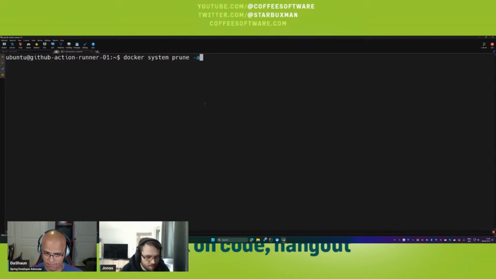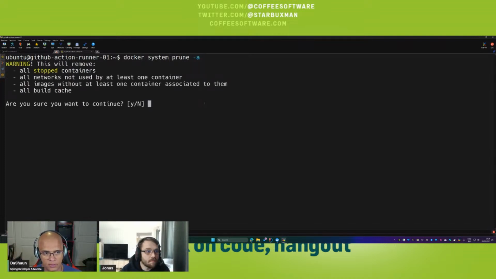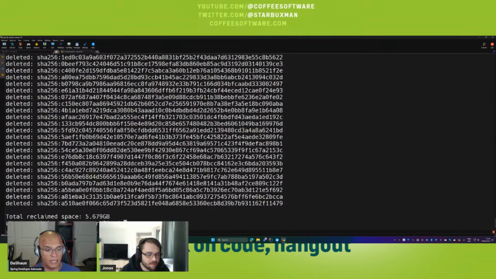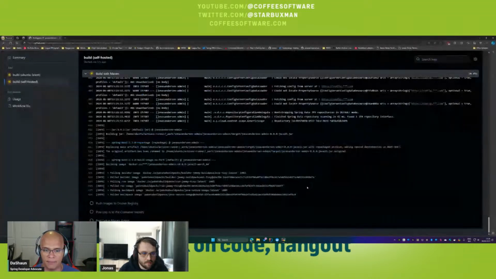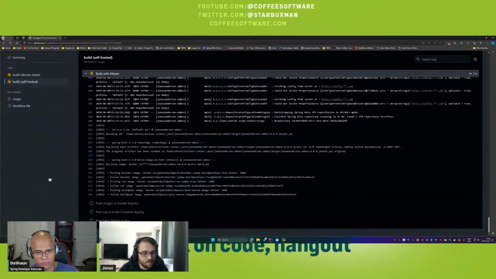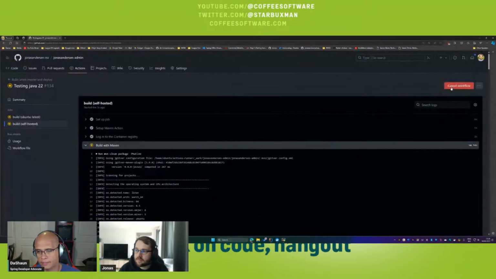Like this? Yep. Warning. Yes, let's go. Get rid of it. So now Docker shouldn't have any volumes, images, anything, and we've cleaned it up. So you had a bunch of stuff there. Yep. This is what I would do. This is my next step. So we don't need to reboot the VM. Let's just rerun this.